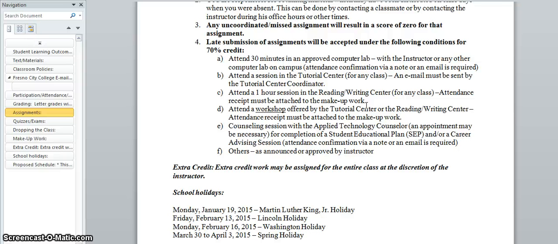If you attend a computer lab, these labs can be almost any of the labs on campus. There's some in the library and there's some other places. Or if you go to the tutorial center or the reading and writing center. Also, if you have a counseling session with the applied technology counselor, they will each give you a note saying that you've been there. You attach that to the work that you want to turn in late, and we'll take it.